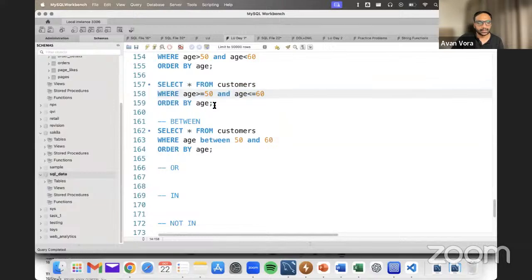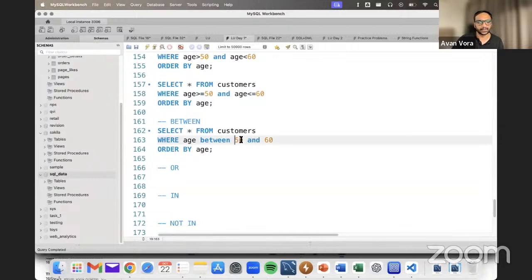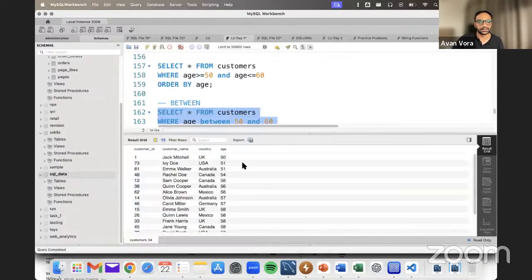And then exactly the same, if you want to just use one keyword, there's a keyword called between, which does the exact same thing as this. If you want to filter to data between certain data points, you can say between 50 and 60. So here 50 and 60 both are inclusive. So you will get 50 and 60 here as well. So 50 is here and 60 is here.